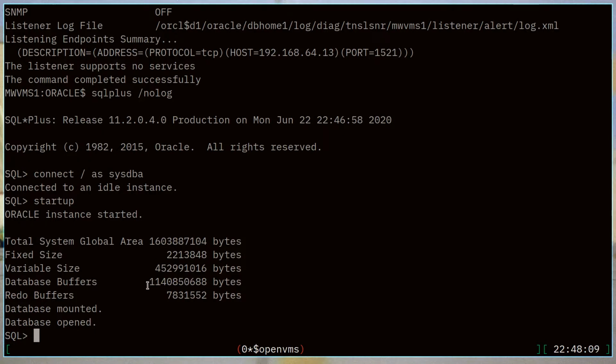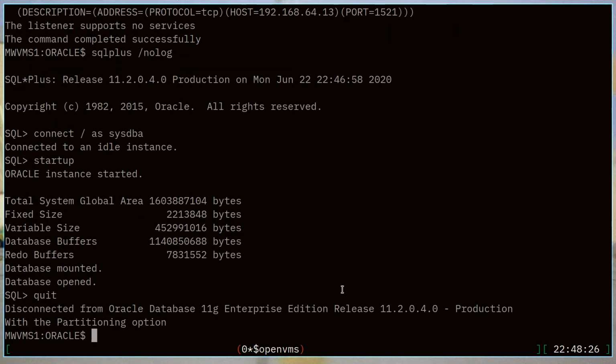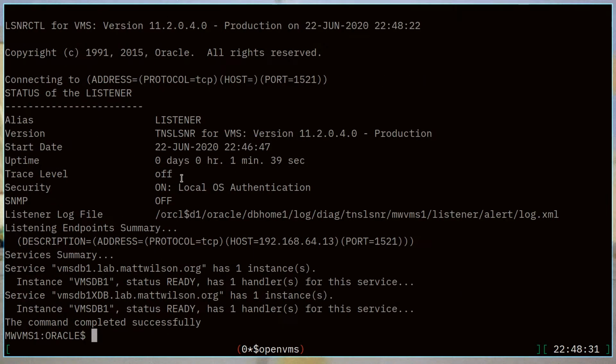So I guess the SGA, then these are separate areas. These aren't subsets of the SGA. So if you add our database buffers into our SGA, that gets us up to about 20% of our memory, I guess. Yeah, we can do the math later. In any case, now our database is running. Now if I do listener control status, we can see that this listener, which is running on port 1521 on our IP interface, is now servicing the database VMSDB1.